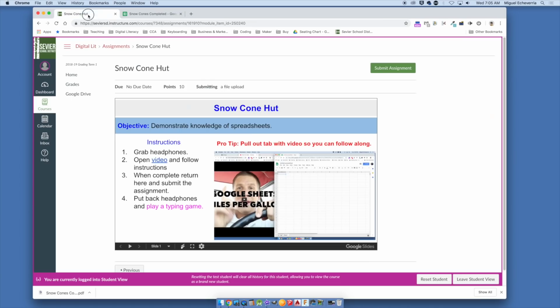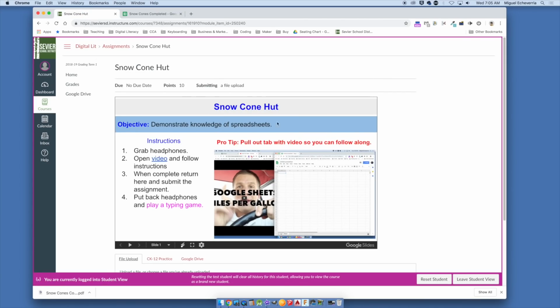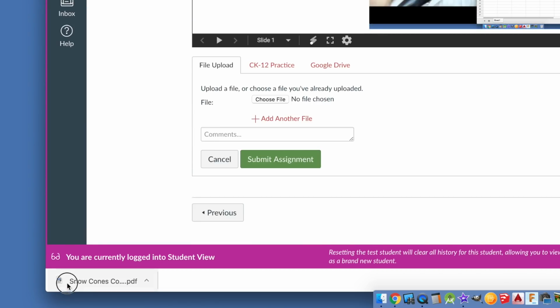And then go to your assignment. Press submit. And you can drag it from here directly right to here. Choose file. And then press submit. So good job, you're all done.